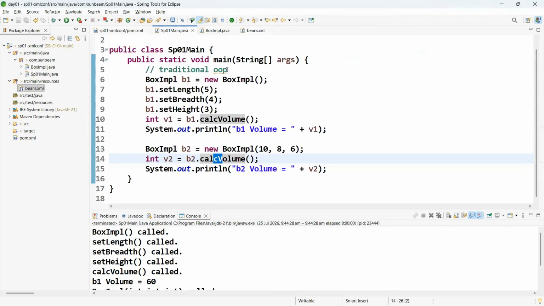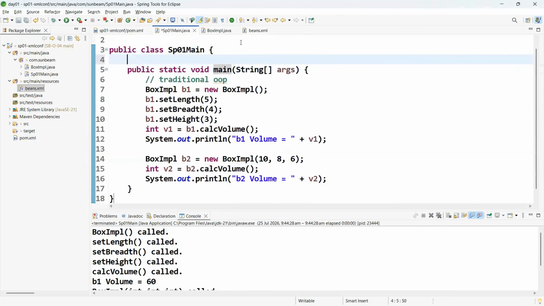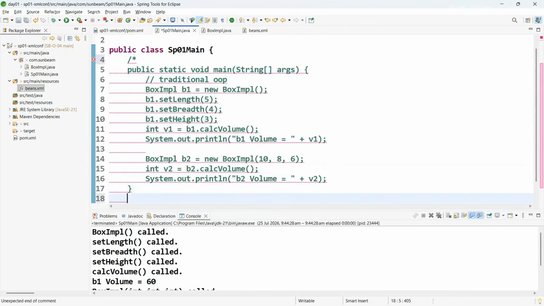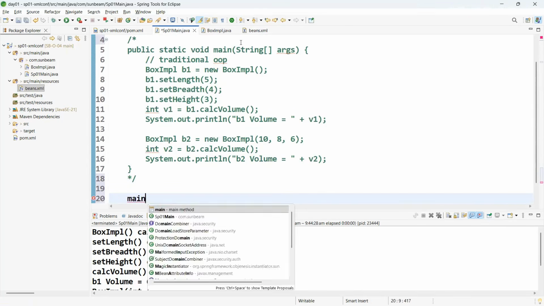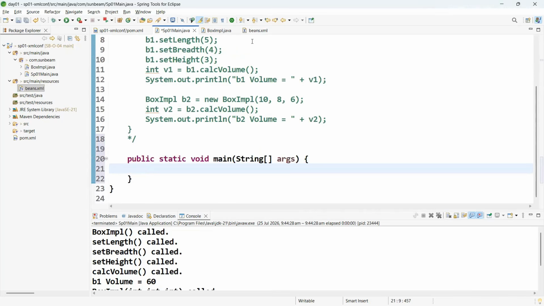So let us go back. This main, I comment out this main, the traditional approach one, you people have seen it, and you must be happy. That is good enough, and we will have a new main. Now here that XML file has to be loaded by someone. Who is going to load that?